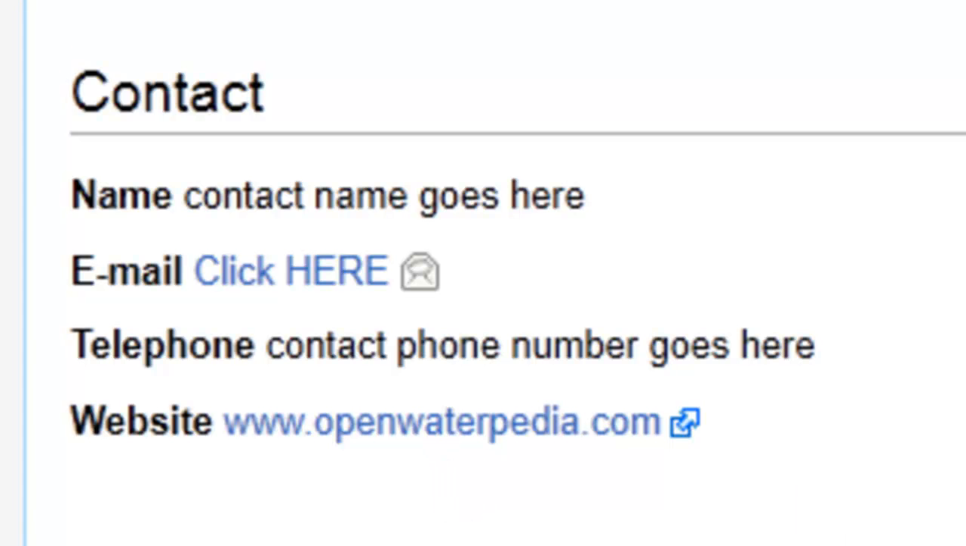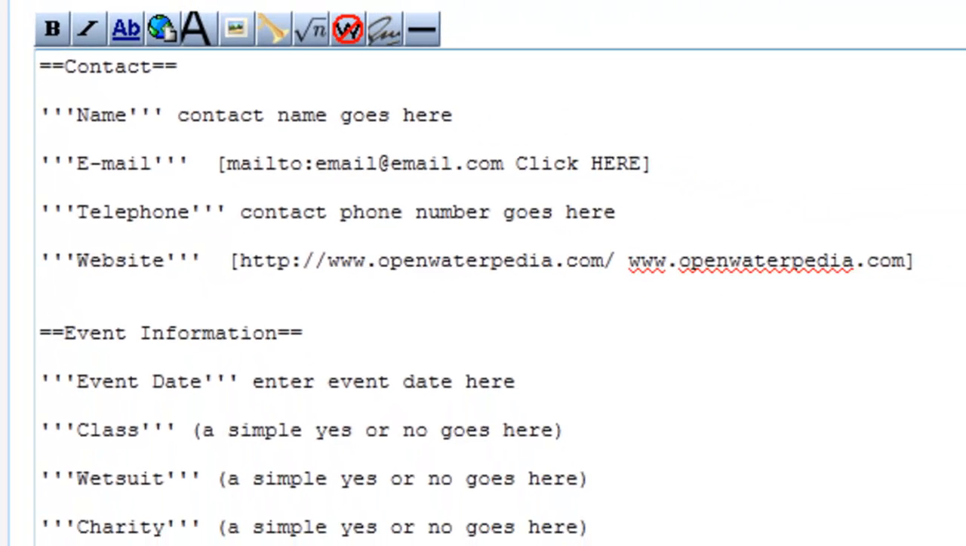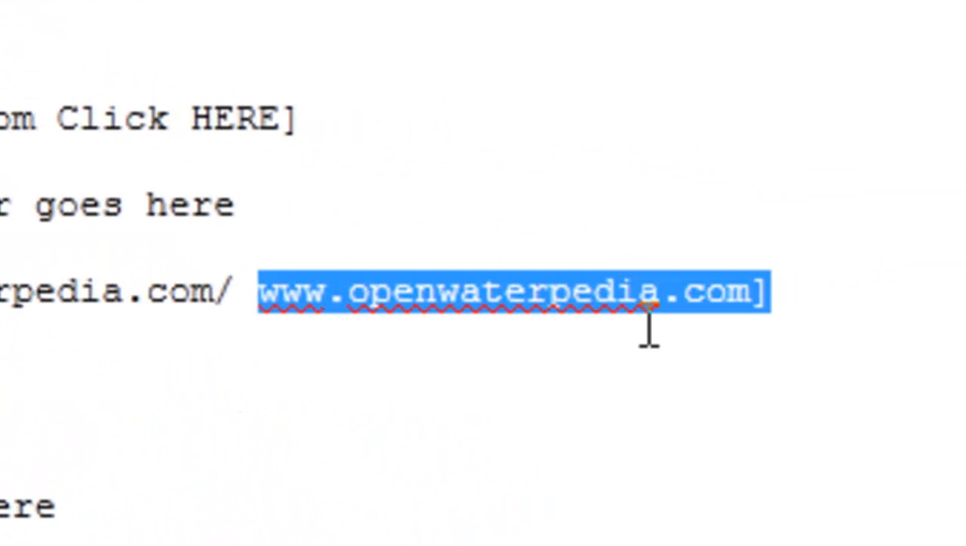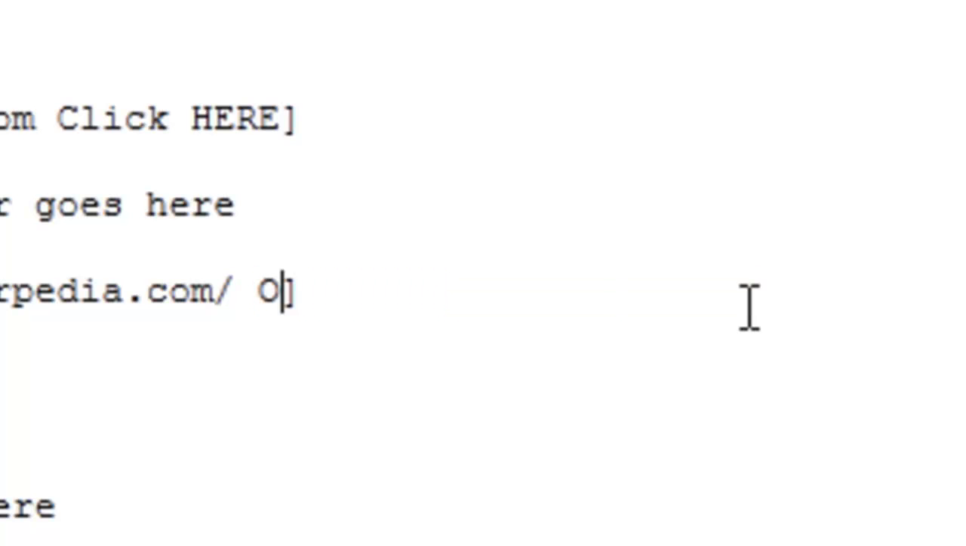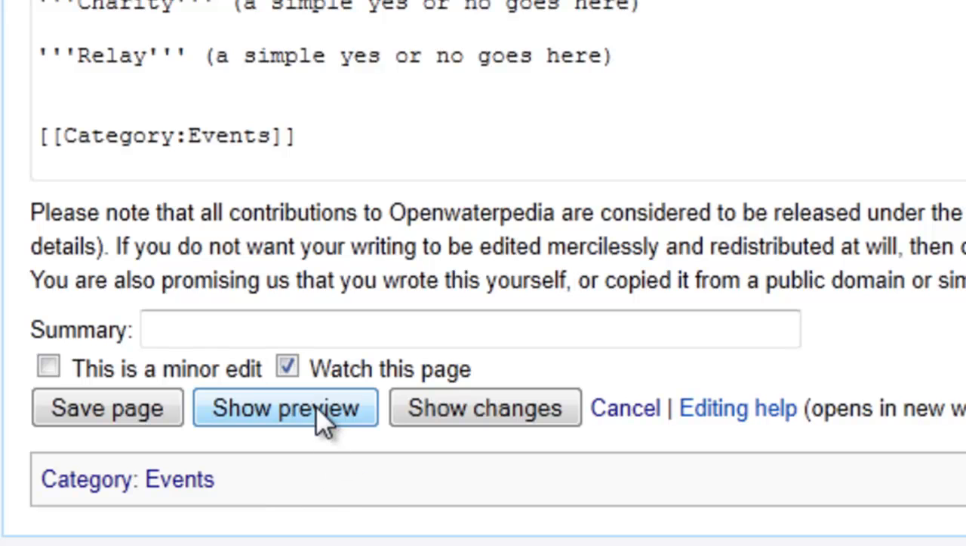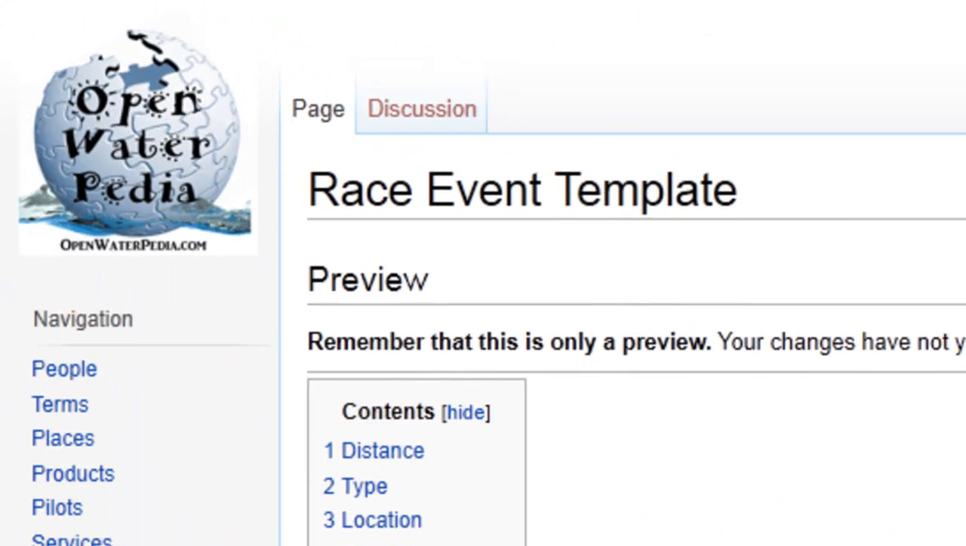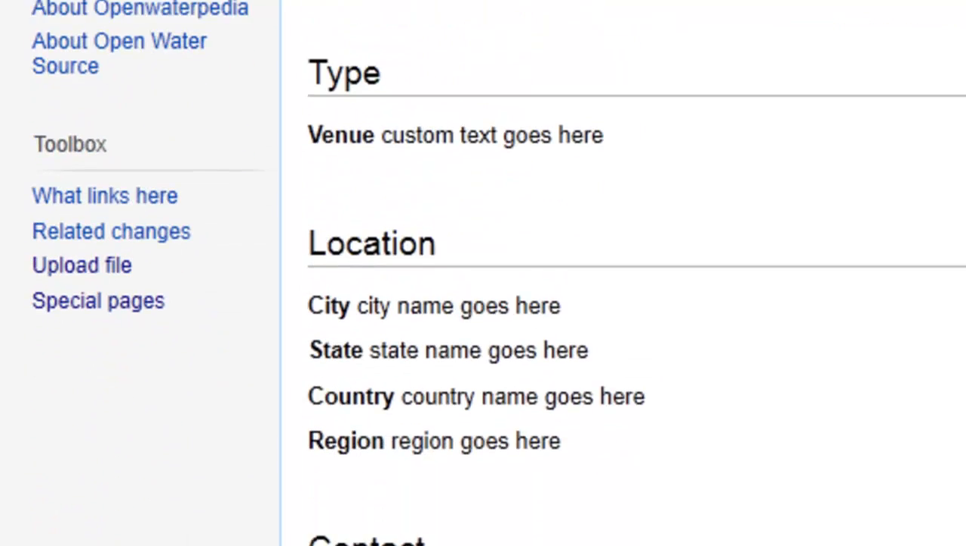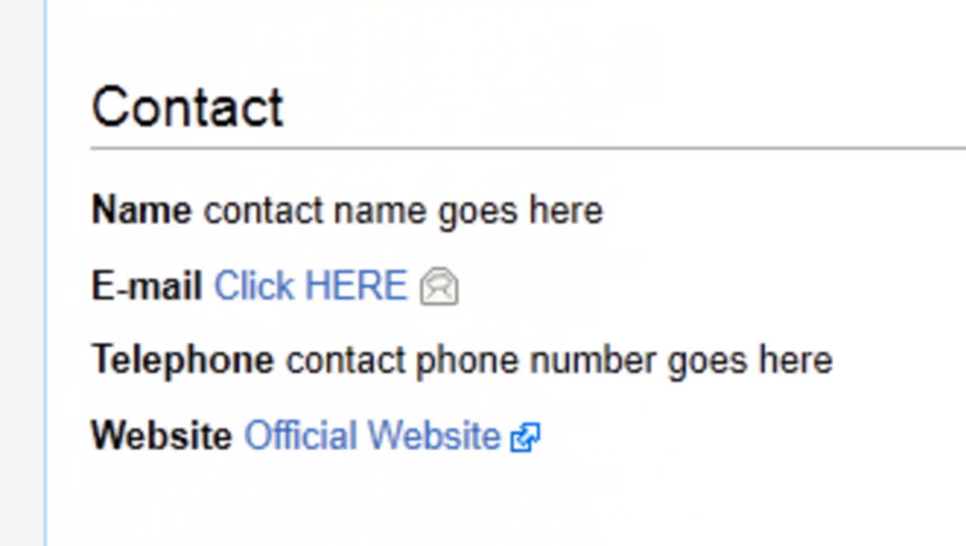If you would like for it to say official website instead, all you have to do is go back, select this text, leave that right brace on the end. You don't want to remove that. We need that for the code to work properly. But now we will type in official website. We will show preview, scroll down, and as you can see it says website and then clickable words official website.